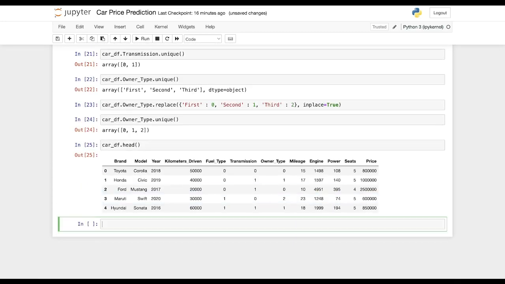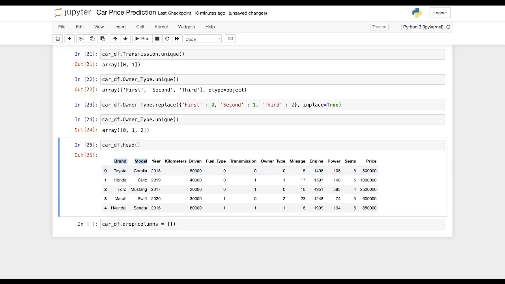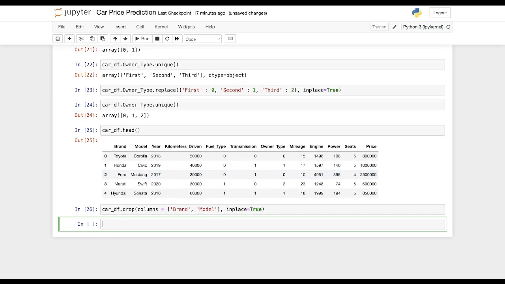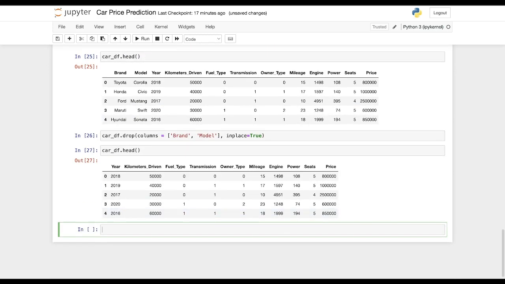So first we'll drop the unwanted columns. So cardf dot drop, columns is equal to brand and model. We'll also say inplace is equal to true. Now let us display the data frame. As you can see, we don't have the brand and model columns here.